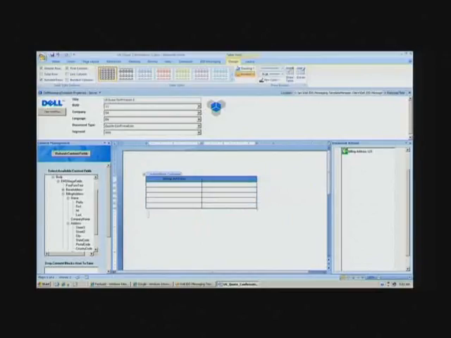Oh, and I probably want to merge these. There we go. So here, I'll put the first name, then the last name, the address, city, state.